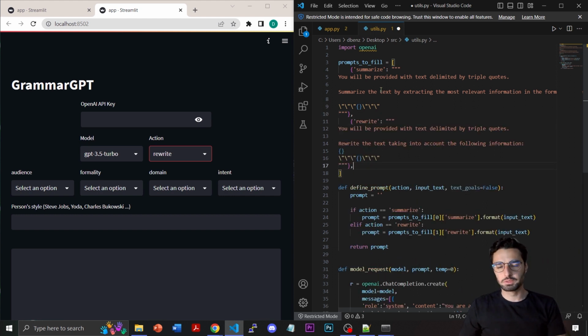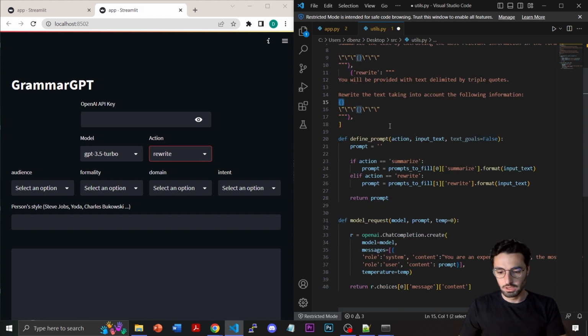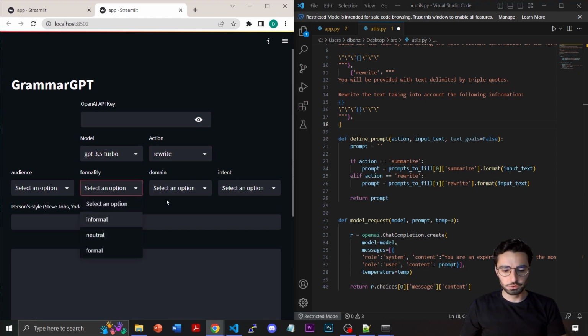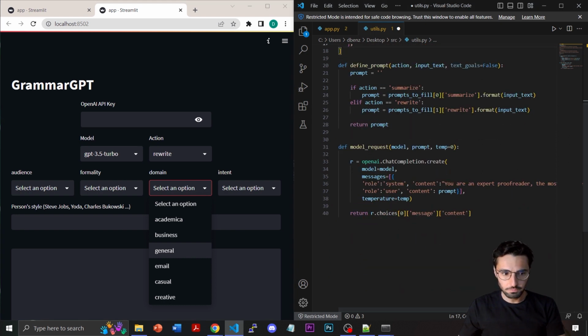So here we have the prompt. It's basically the same structure. We define that we are gonna provide the text delimited by triple quotes over here, and we need to rewrite the text taking into account the following information. And here is where we are gonna add what the user has selected in the front page. But the problem is that we cannot just put general, neutral, or academical words. You know, we need to at least structure a little bit and define even small sentences. So this is what we're gonna do now. And for that, I'm gonna need the following.